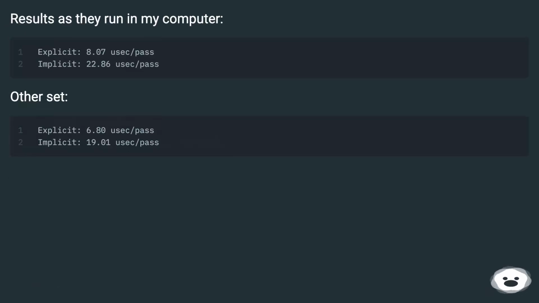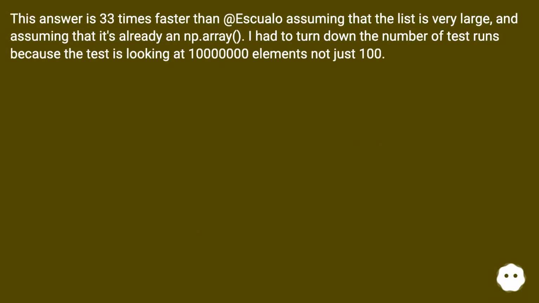Results as they run on my computer. Another set. This answer is 33 times faster than the accepted one, assuming that the list is very large, and assuming that it's already a NumPy array. I had to turn down the number of test runs because the test is looking at 10 million elements, not just 100.